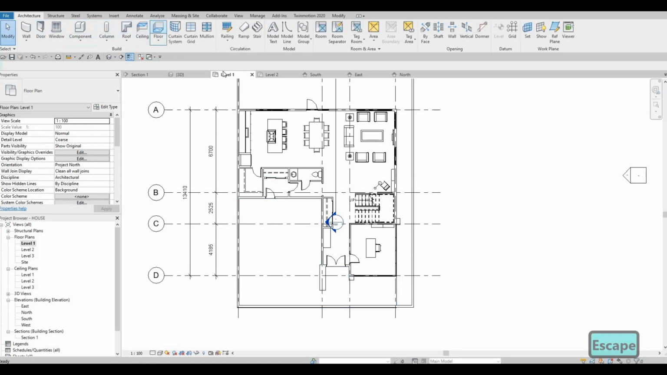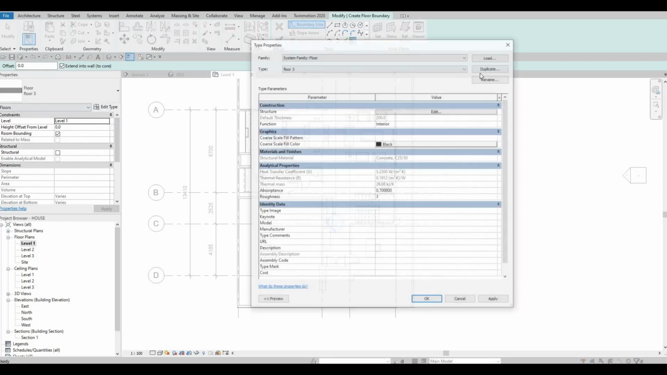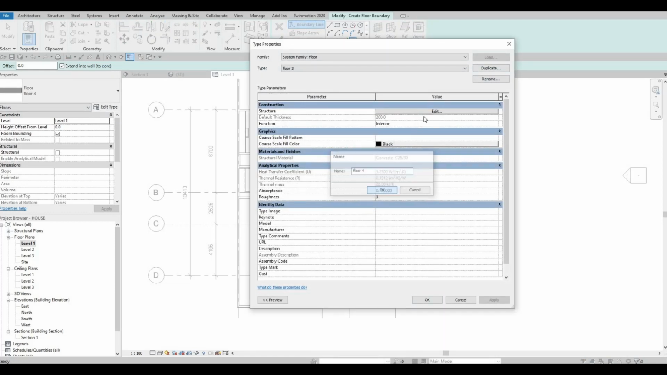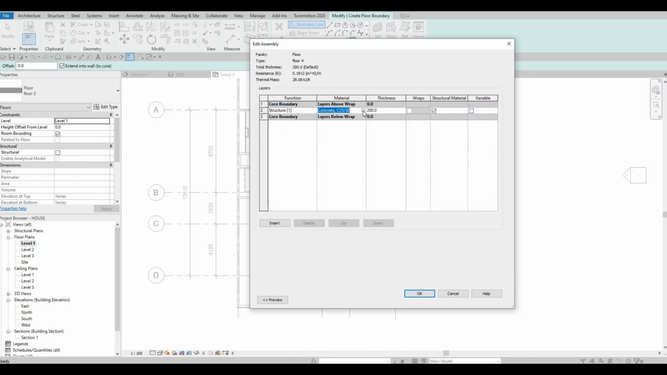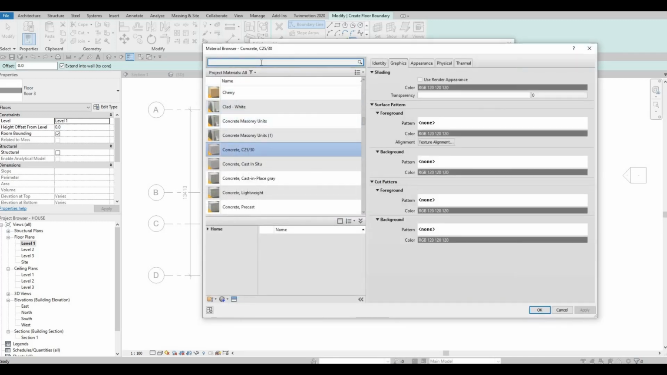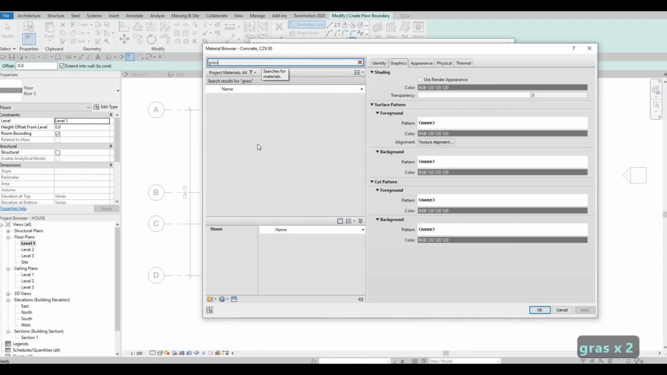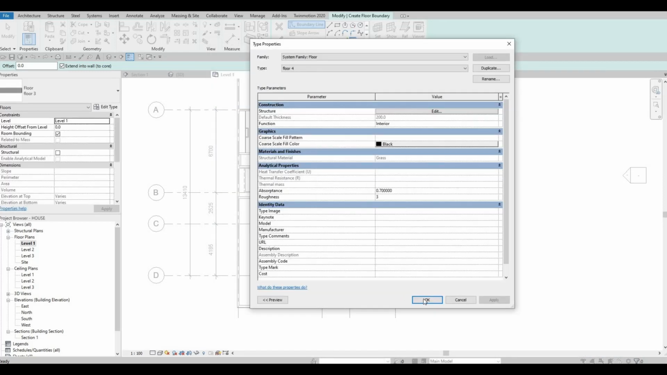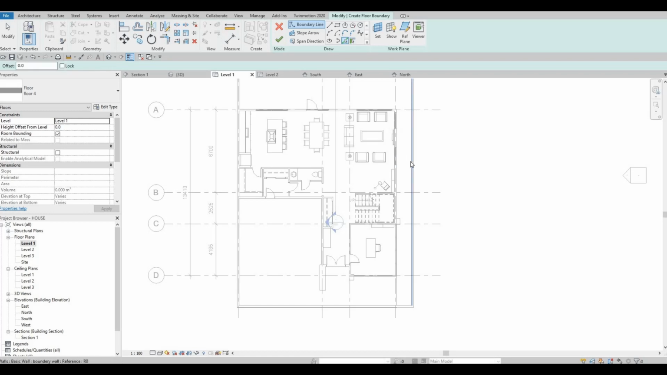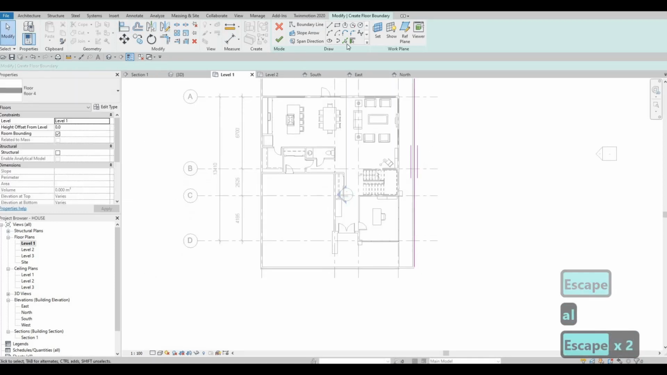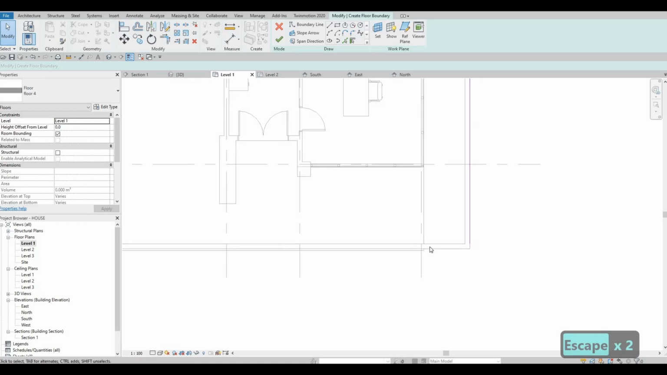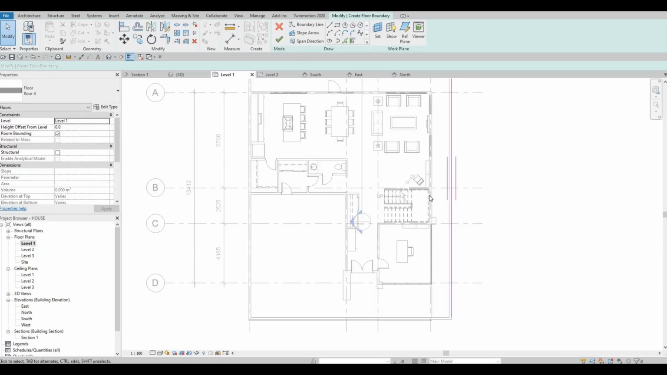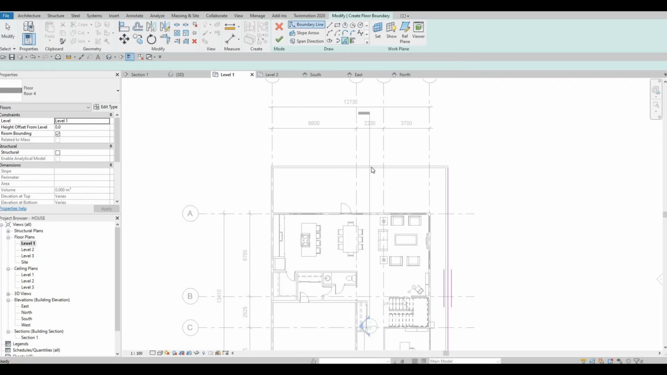So let's click on floor, edit type, duplicate floor number 4, and this will be grass. Type in grass and then pull it up and then press OK and then OK. Now we need to select it from the outside, or actually from the outside like that. We need to cover it, and let's finish it for now.